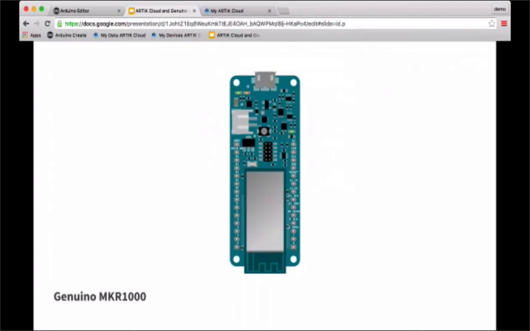It also has a crypto chip on the board, which can be used to securely store keys and secrets and to accelerate sort of encryption operations. So it is designed as a tool to create connected devices.